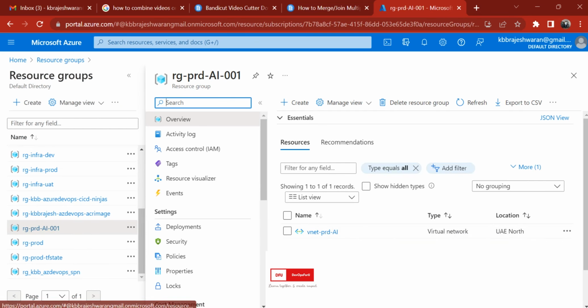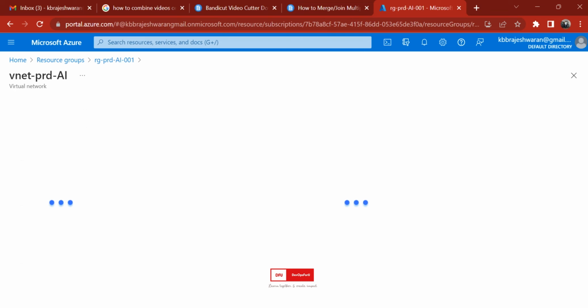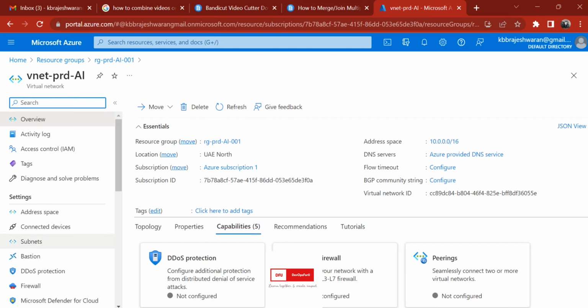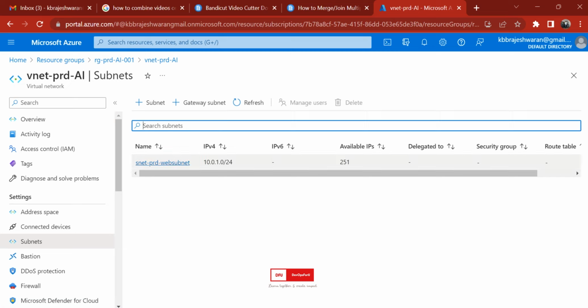Yeah, so this is the VNet, with the prefix followed by the environment and the project name AI. And if I go to the subnet, I'm following the same naming convention, snet prod.